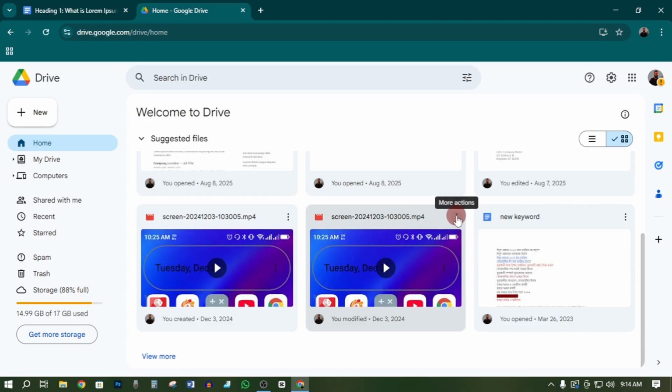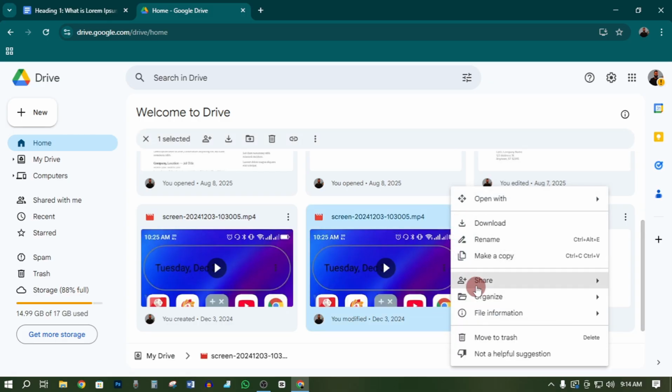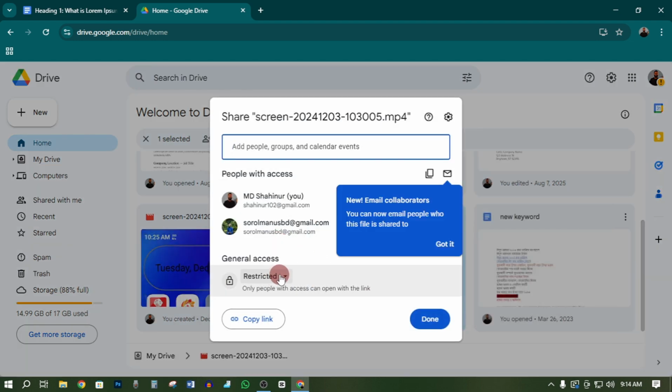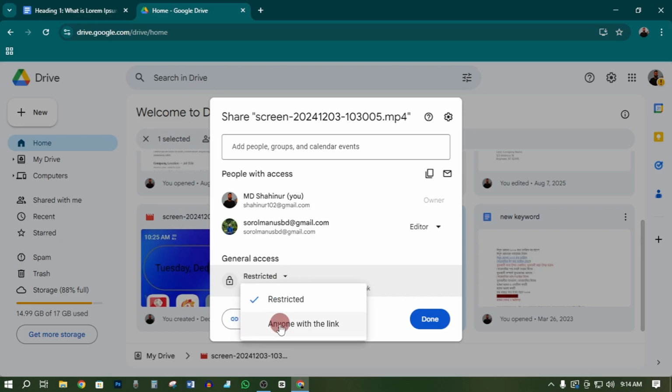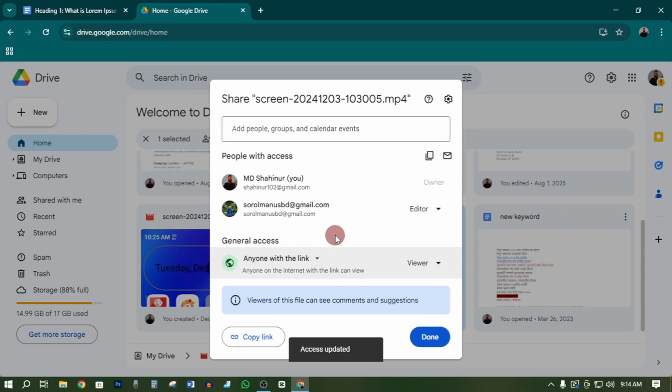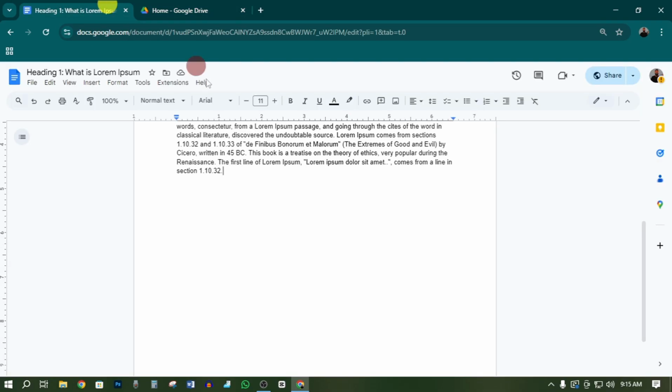Click on the three dots menu, then go to share. Again go to share. From here, change restricted to anyone with the link. Now copy the link and go to your Google Docs menu and then paste it here.